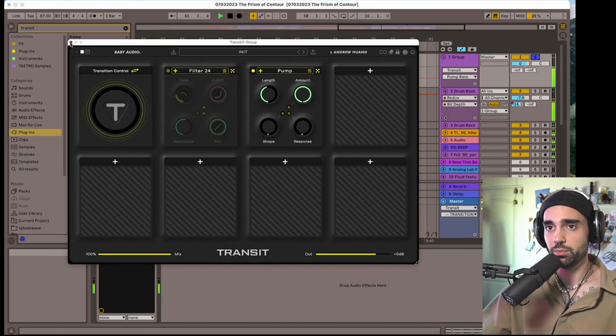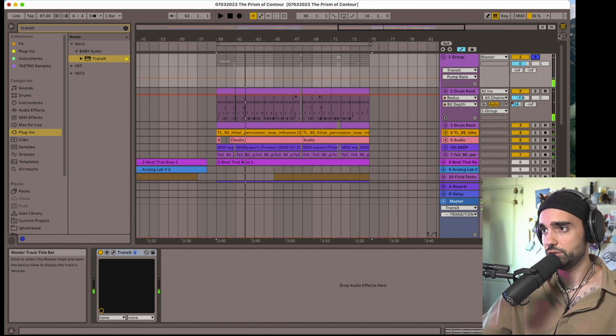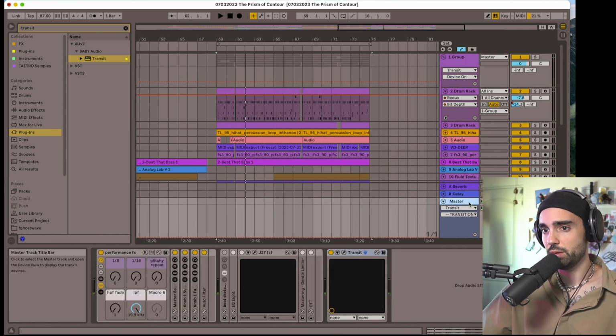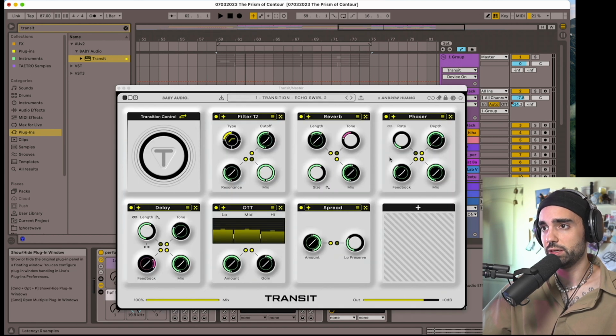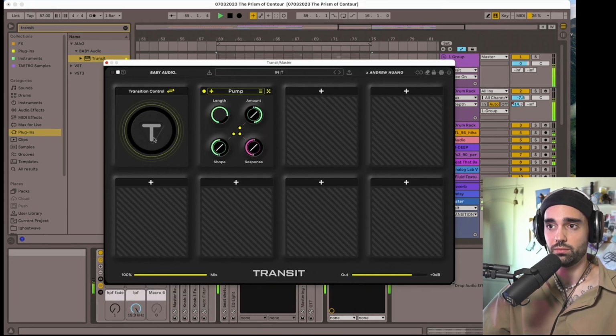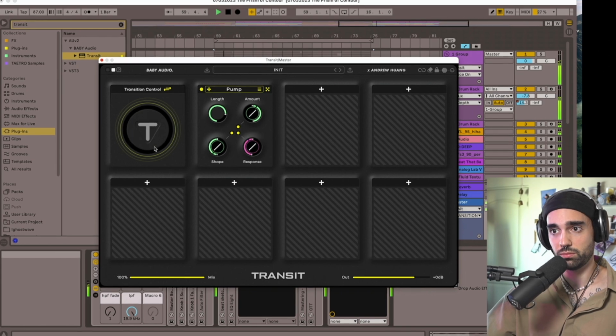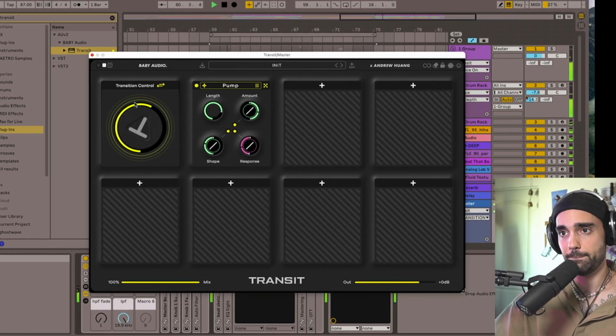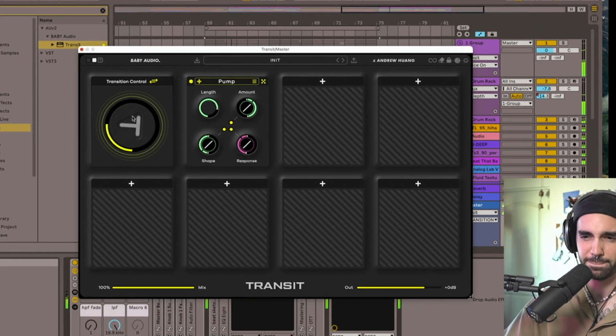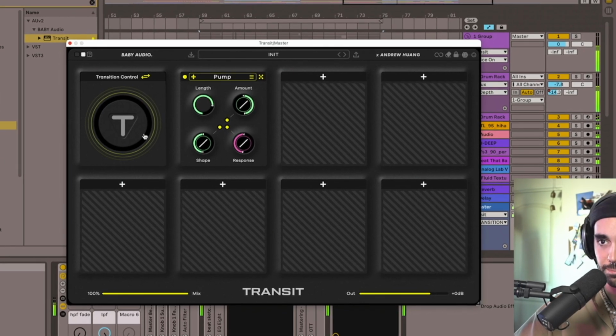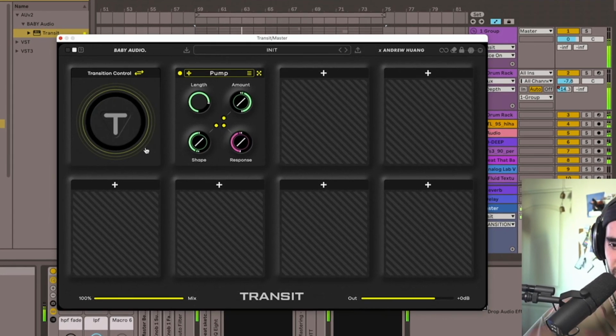And actually, I'm going to jump from using this on just the drums to using this on the master. That way, everything we're doing here is quite extreme. You know what Transit reminds me a lot of? It reminds me a lot of working with the SP404 Mark II's performance effects.